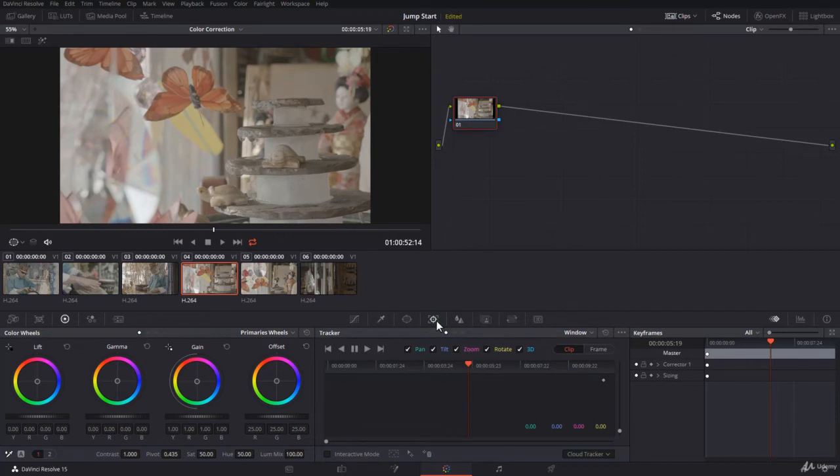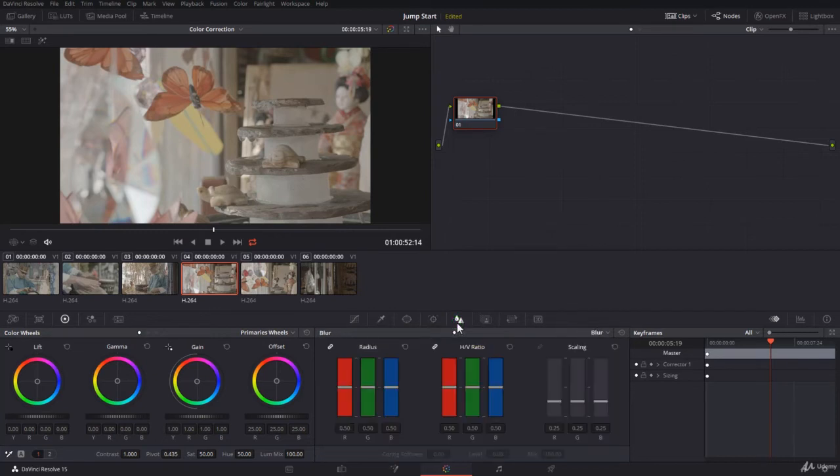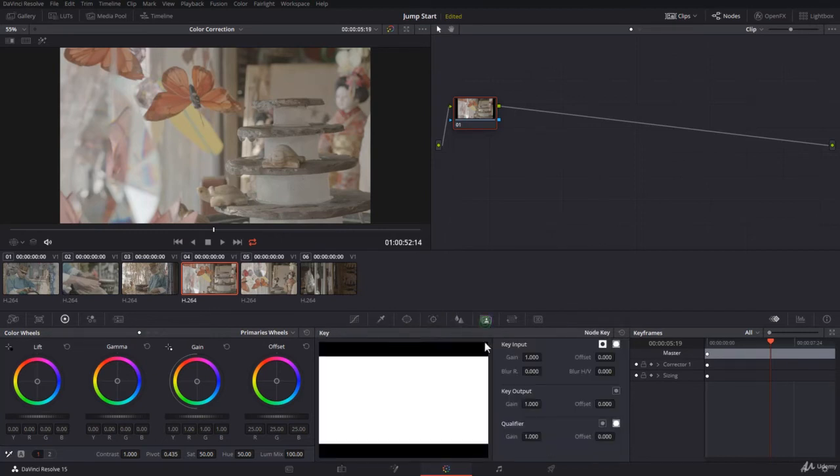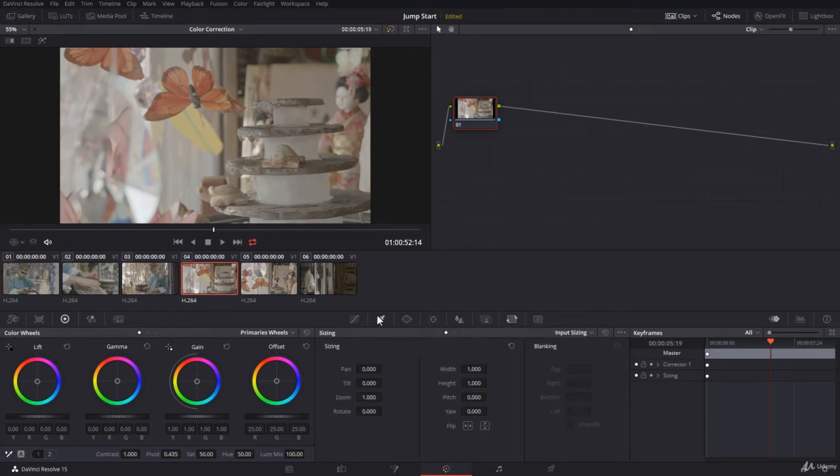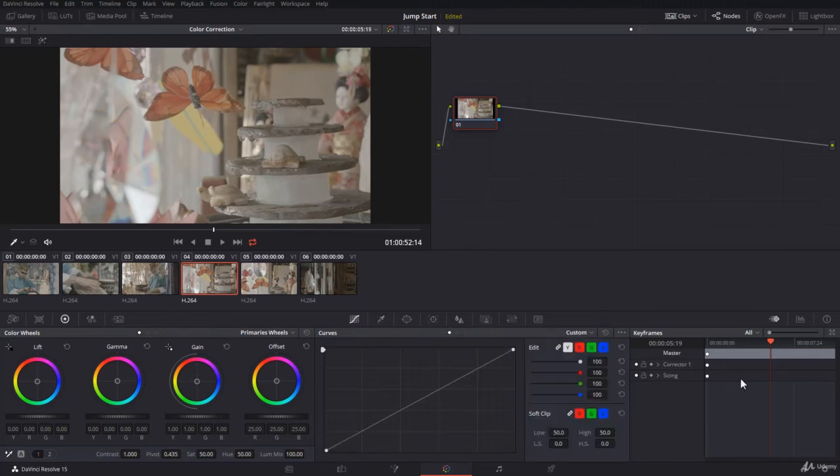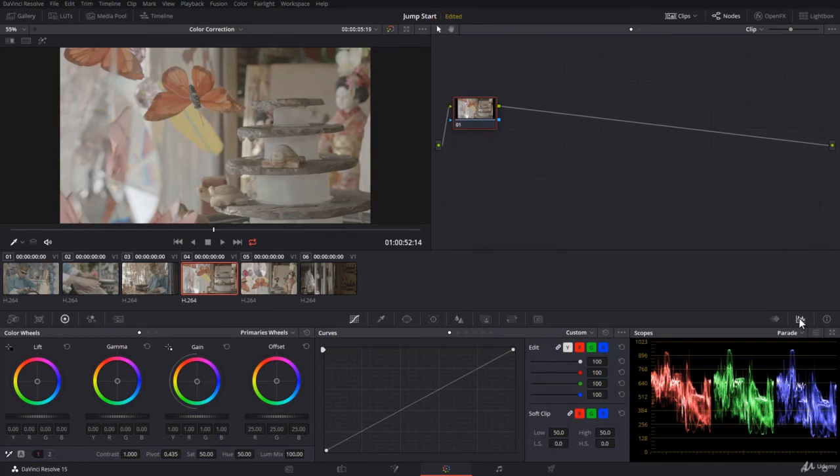You have your tracker that we are going to use. You have your blurs. And you have the key, which is not about keying, but mainly about input and output and certain qualifiers, how to adjust them. And you have the input sizing. On the right, by default, the keyframes panel is enabled. It means you can animate your color correction or your visual effects if you like. Next to it, you have your scopes. That's mainly what we are going to use.